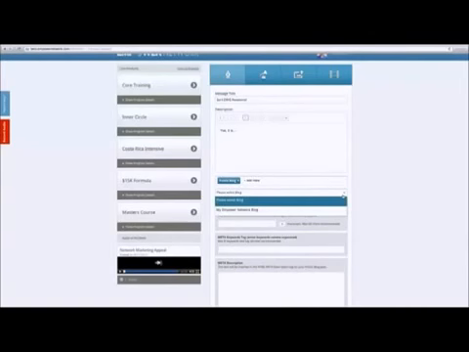One of the things we've added with ENV2 is the ability to have, from one EN account, multiple blogs.